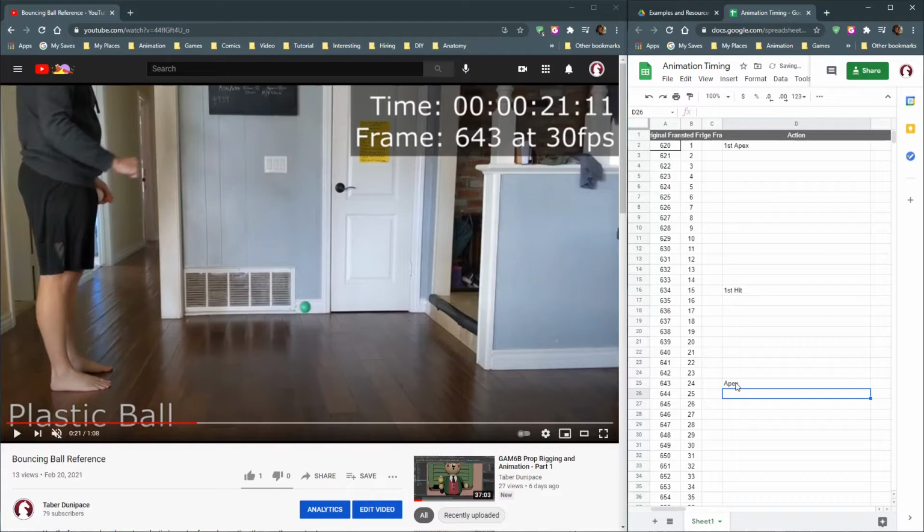So something to note for your animation, though, is how far off the ground did this bounce? And also, how far is it traveling compared to the size of the ball? We want to make sure to make notes of that, at least mentally, or we can write them down. So if we back up, this is the distance that traveled all the way to the ground.